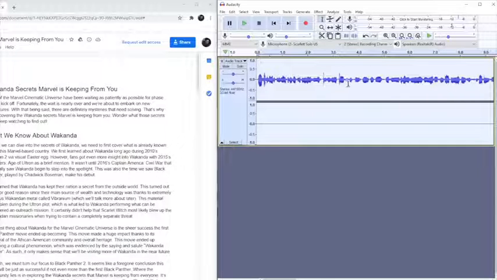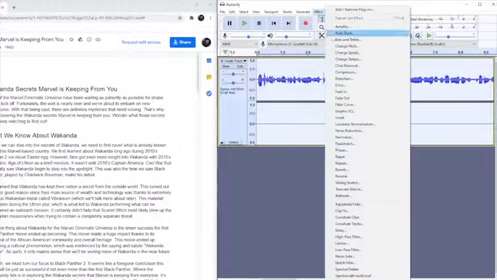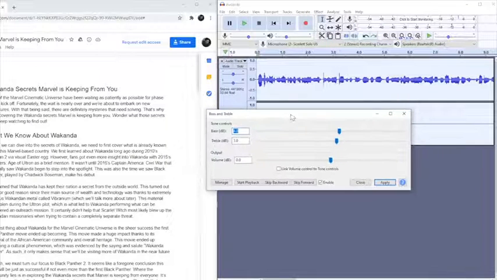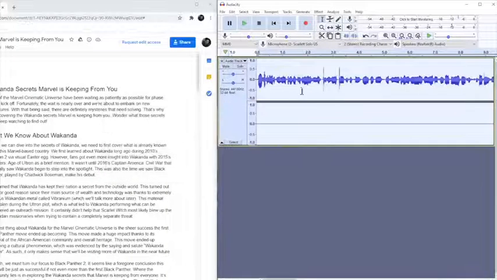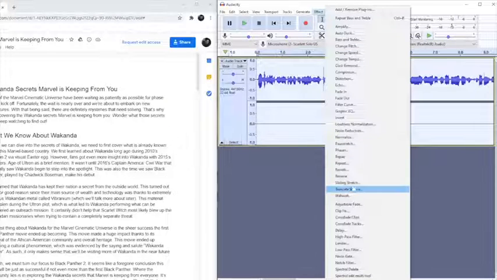So I'll double click to select all, then I'll go to effect, I'll go to bass and treble, and then I'll say maybe a little bit more. I don't really know. Usually I have it by default, so maybe those are the default settings, but I'm just gonna say select, makes it a little bit bigger. You guys can see it sounds better when you do that. Then I'm gonna go back up to effect. I'm actually gonna say amplify.